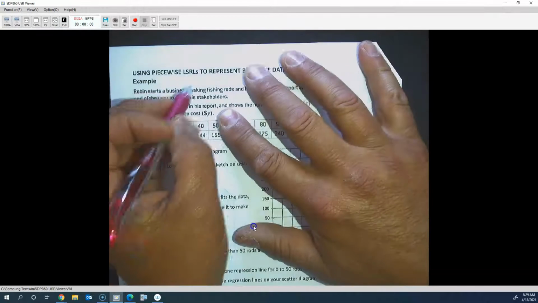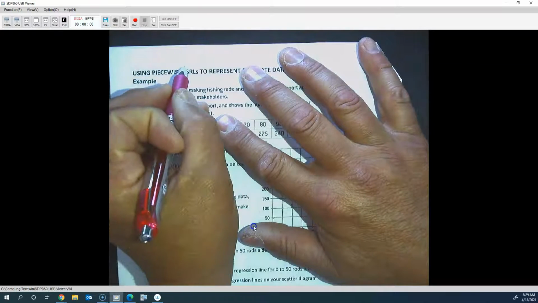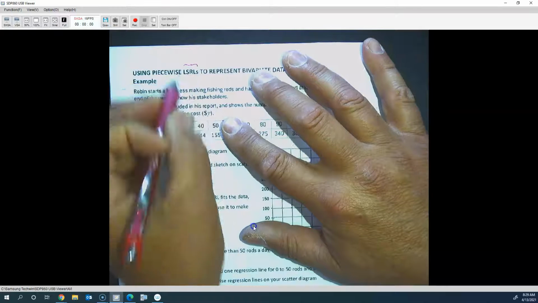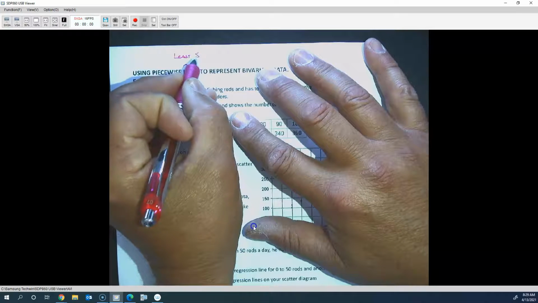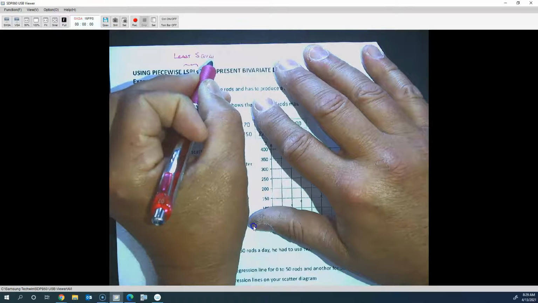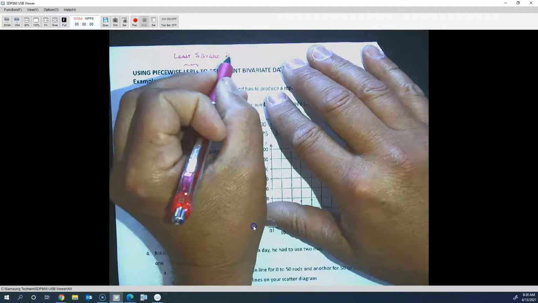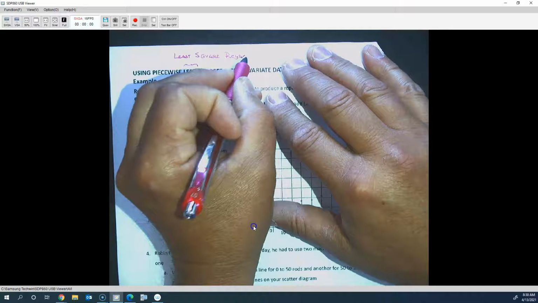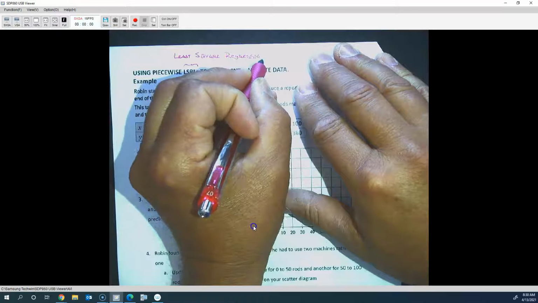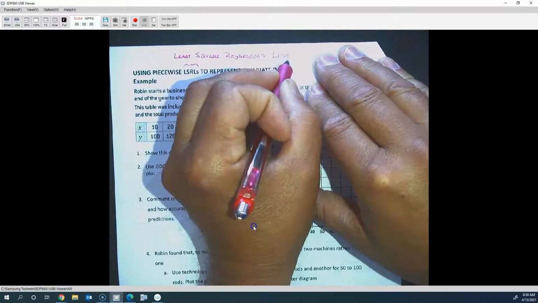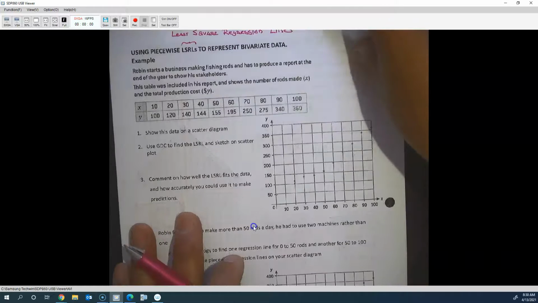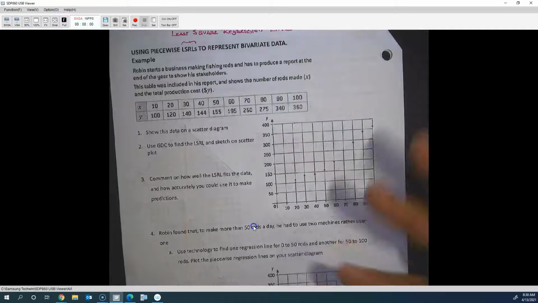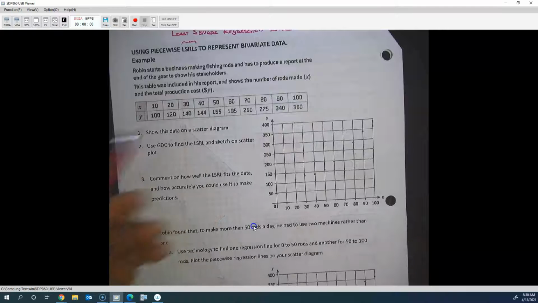All right, so using piecewise LSRLs, least squares regression lines. Okay. So here's our situation. We're running a business. We make fishing rods.